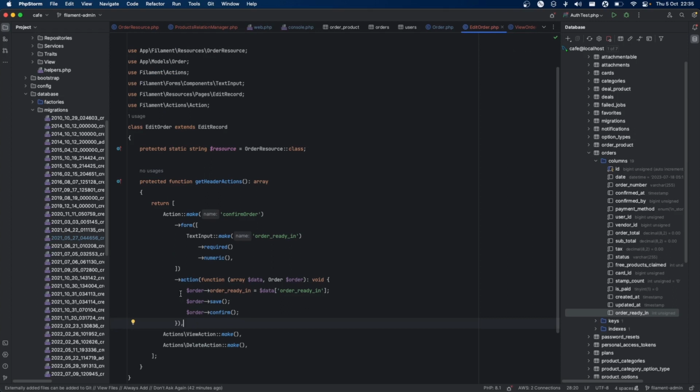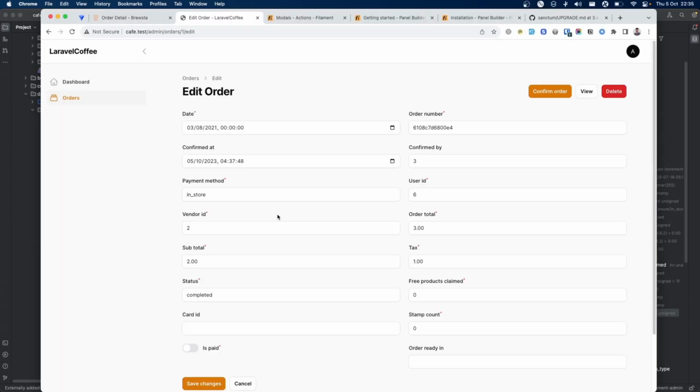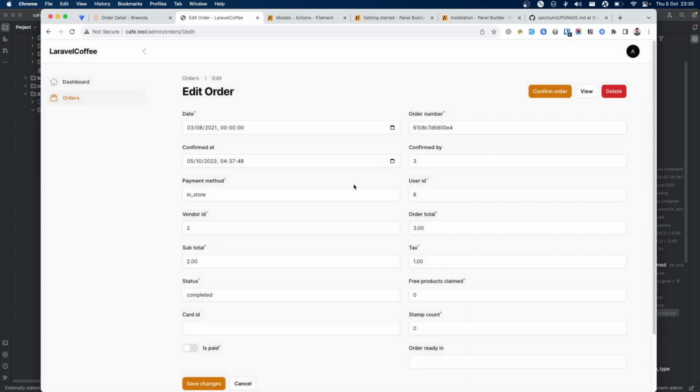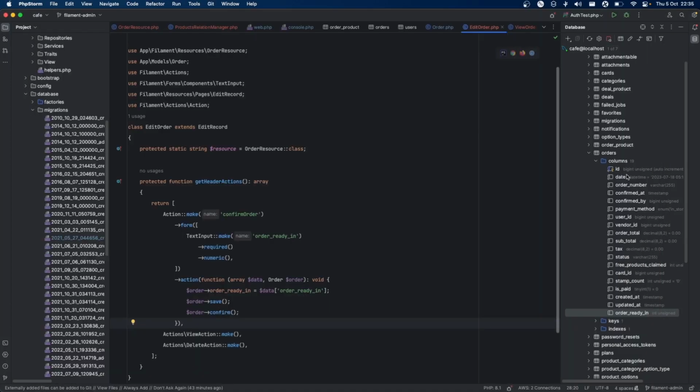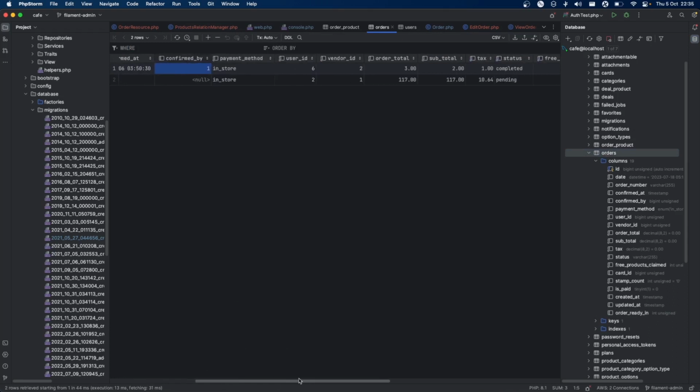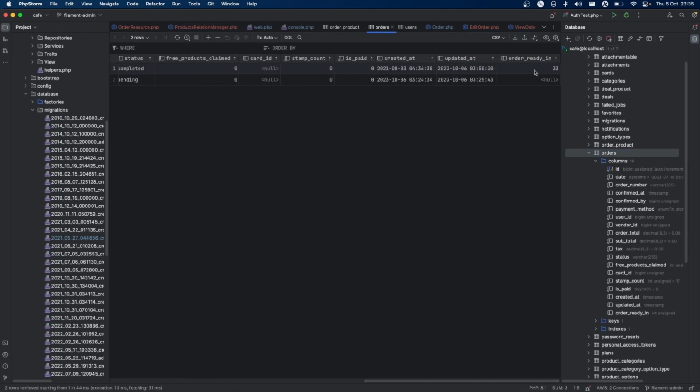Let's only make this action visible if the order is not confirmed. In order to do that, there must be something. First, let's verify if this is confirming it or not. All right, let's go. Order ready in 33. Submit. It's submitted. Let's check the database. Let's see, it is confirmed. Order ready in 33. There we go.